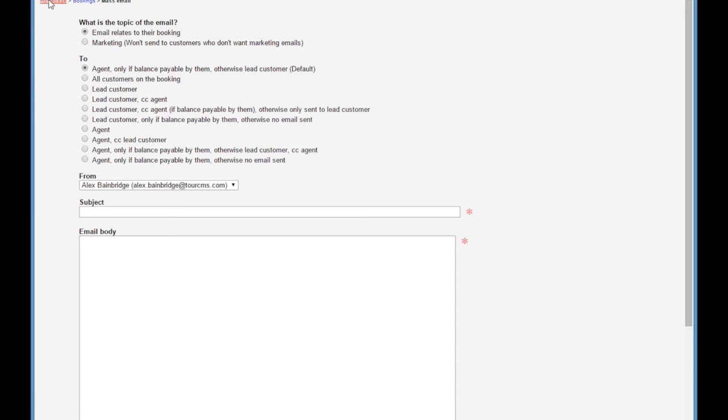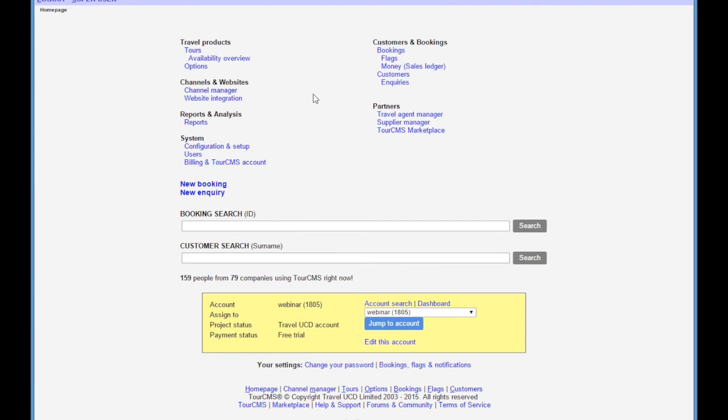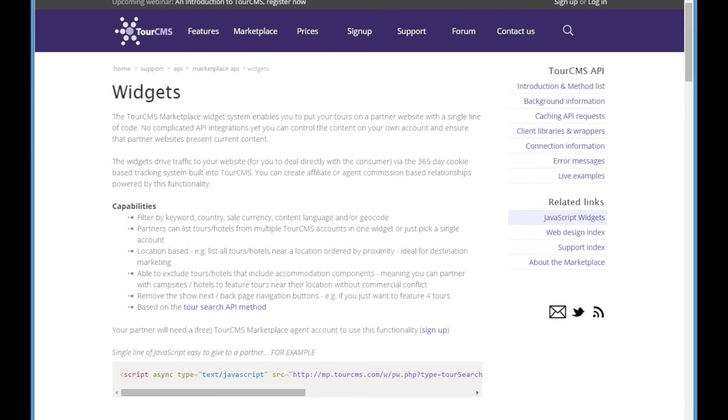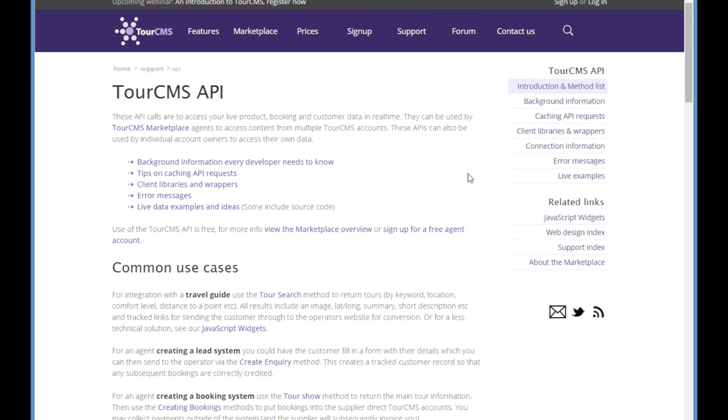Yeah. So the idea of there's lots of things you can build on TourCMS, and as I said, we have a full API that enables you to build what you like. So if you're a developer, you can adjust the data and access your booking data and your customer data and your payment data and really build whatever you like. But we also have in the TourCMS system a lot of interesting tools that we think might be useful.